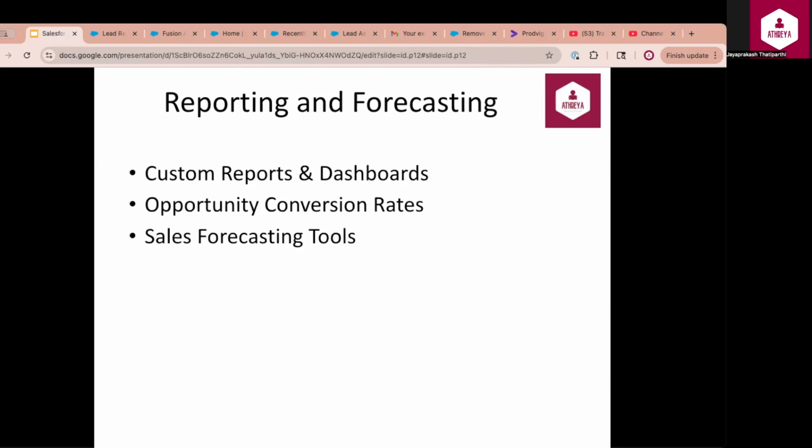Salesforce reports are real time, customizable lists or summaries of data, like a table or chart built from Salesforce records. Dashboards are visual collections of reports displayed as widgets, allowing you to monitor key metrics at a glance. Salesforce reports and dashboards are built into the platform. Global Tech uses them to monitor KPIs, conversion rates, and forecast revenue.